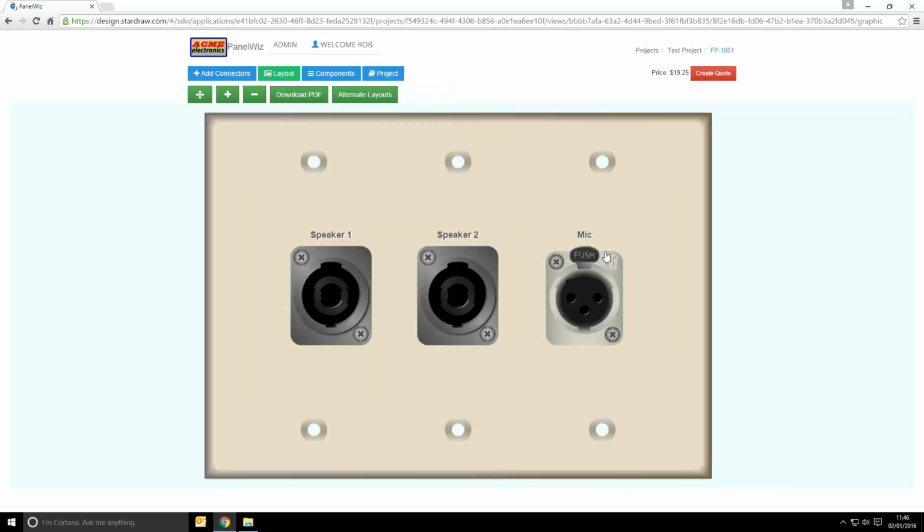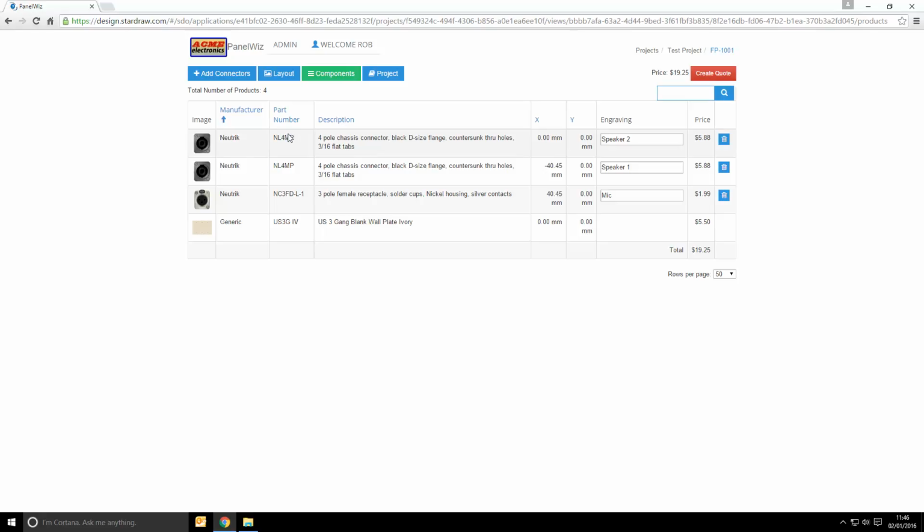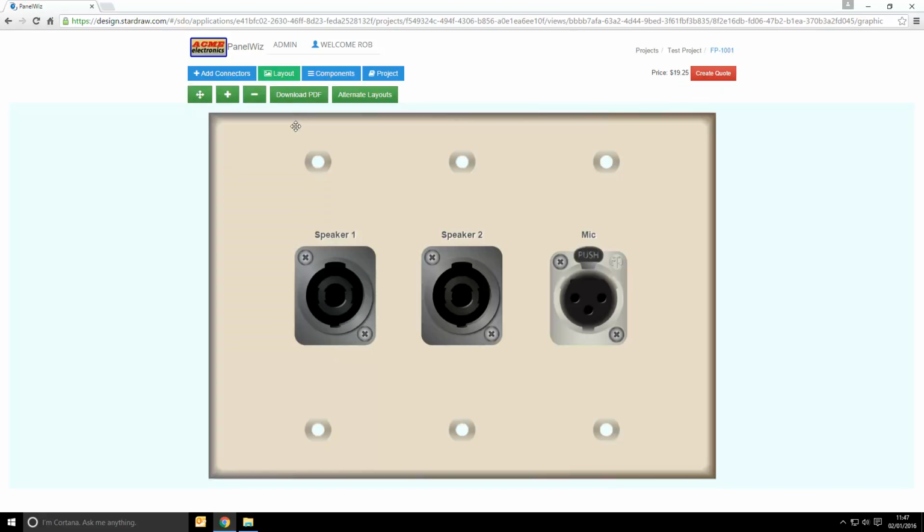I've set custom engraving. I also have a price on my panel. So this shows me what the panel is going to cost when I order it. I can also go to a components listing for the panel, and this shows me all of the components that make up the panel. Each price gives me the ability to reset the engraving. I can also create a quote, and if I go back to my layout, I can also download a PDF.